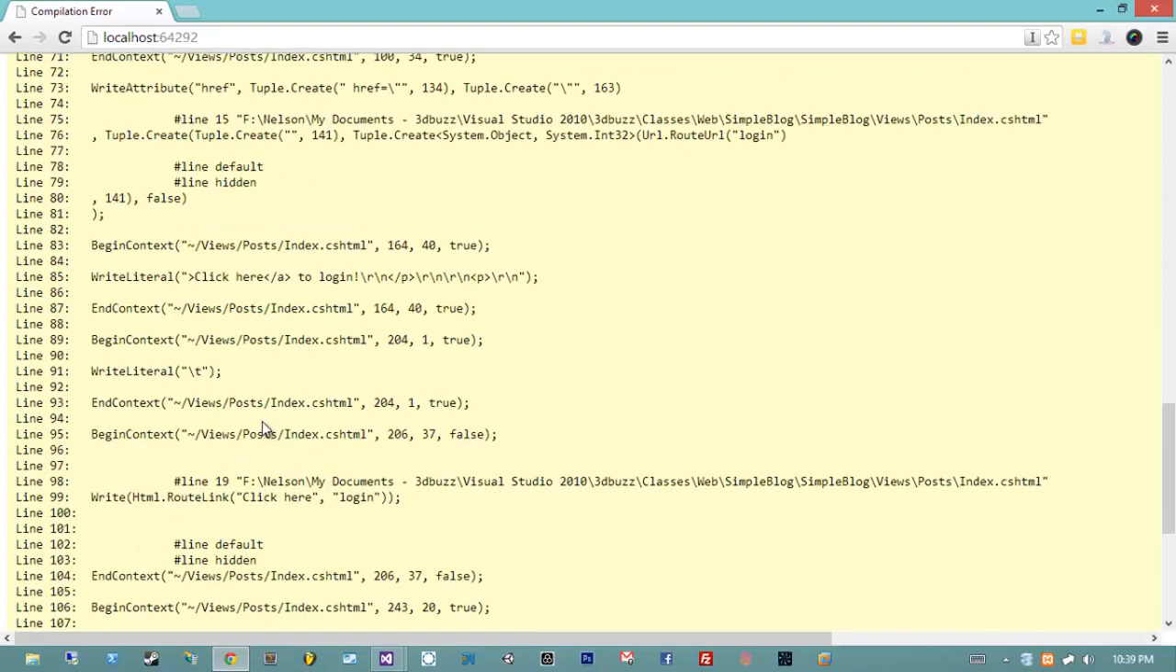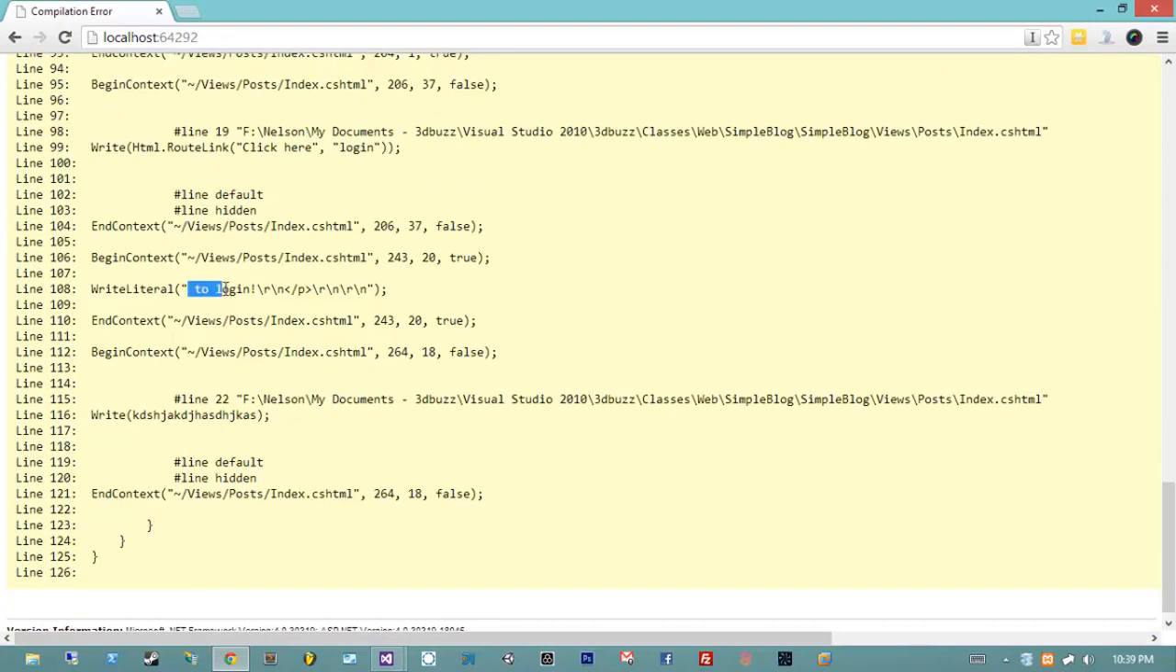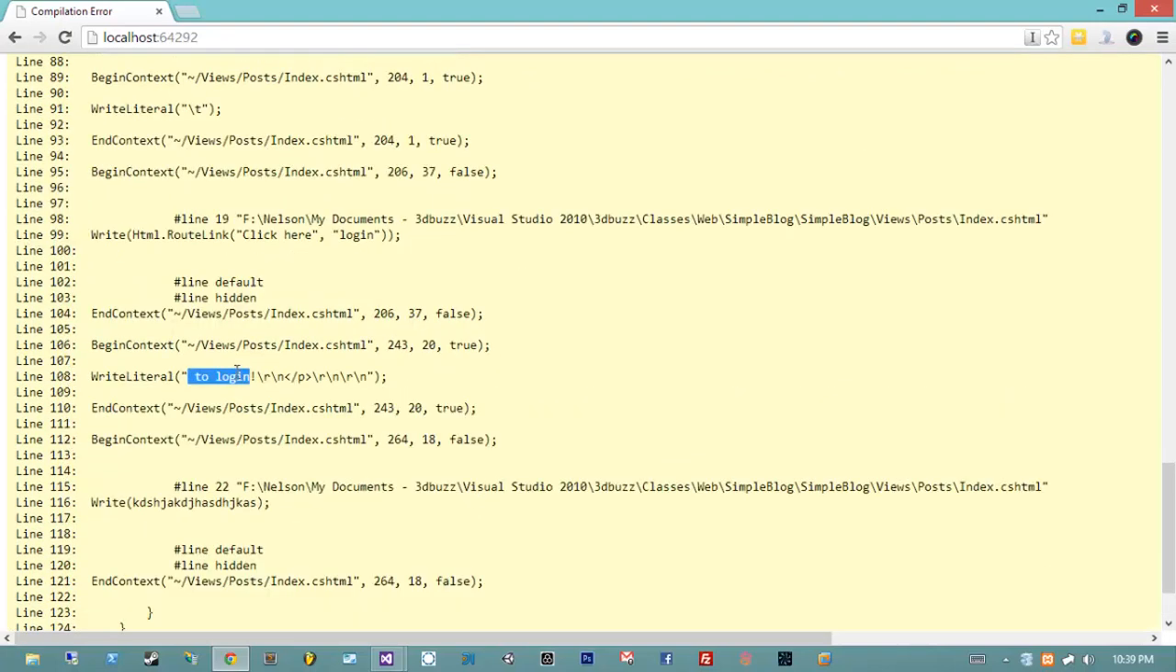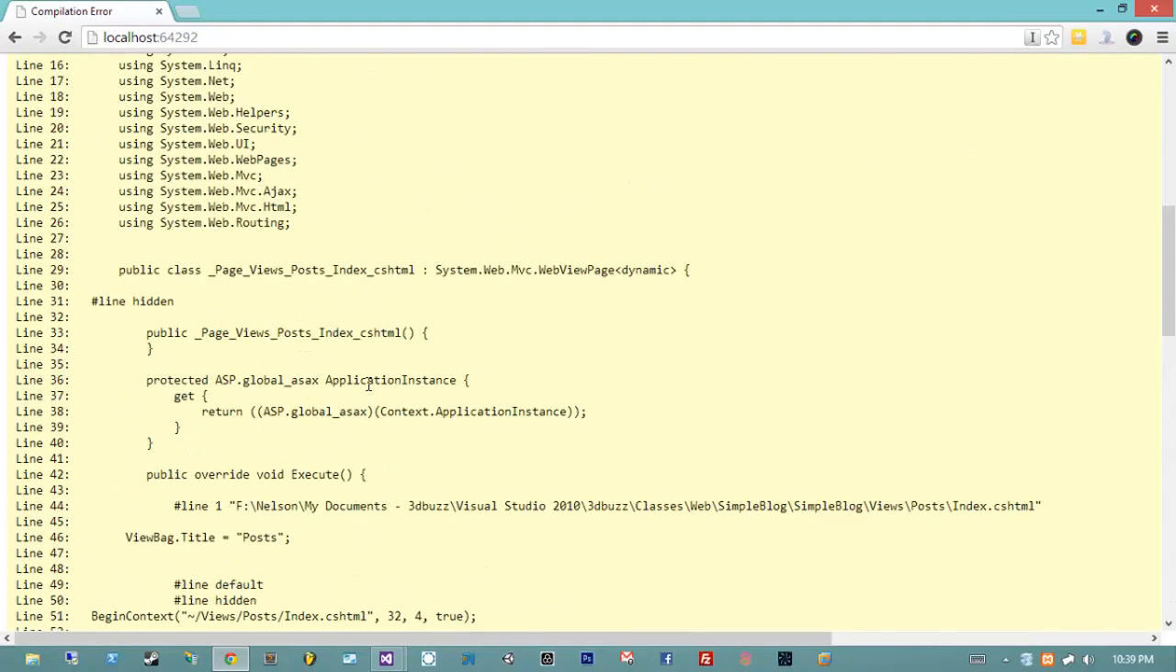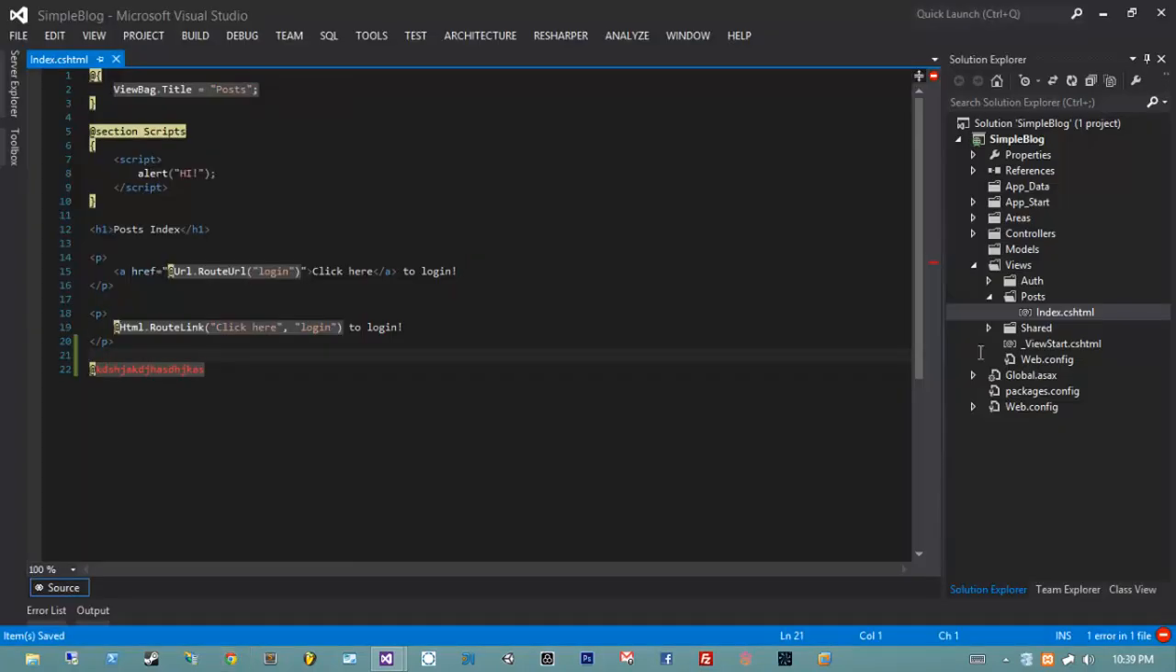We can see that, yeah, see here's my to login. Here's my, it's really hard to read this code, obviously. It's not meant to be read. Yeah, so here's my click here to log in, for example, and so on and so on. What does this mean? This means that Razor files are classes. They're taken by the Razor compiler and turned into a class that is then executed in ASP.NET.